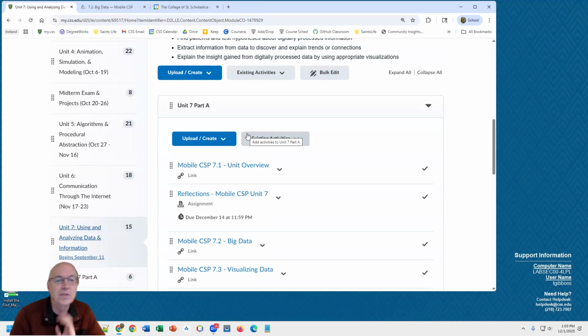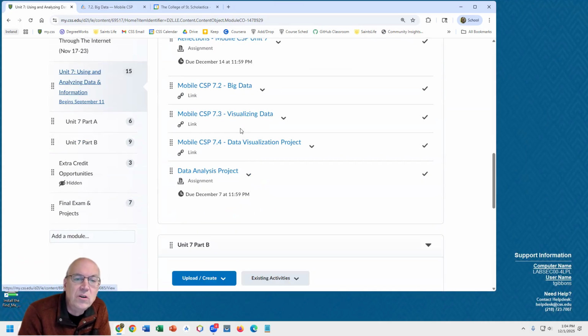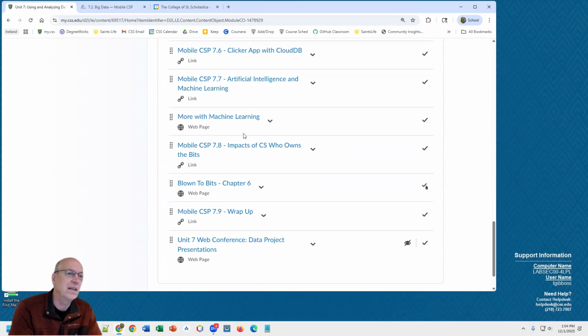This is our last Mobile CSP unit, and hopefully you're used to what this is. We'll spend two weeks on it. There'll be reflections due, so you might want to make a copy of the reflections document and do this. We'll start working through these projects here. I like this unit because we get into data, and in particular, we get into AI and machine learning, and that is my area of expertise.